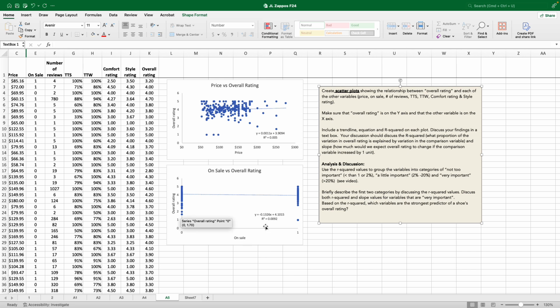Same thing with on sale. Less than 1% still, so not a strong predictor, just like we saw with correlation. But if we put a shoe on sale, it's not really an experiment, but we would say that if a shoe is on sale, we might expect it to have a slightly lower rating.